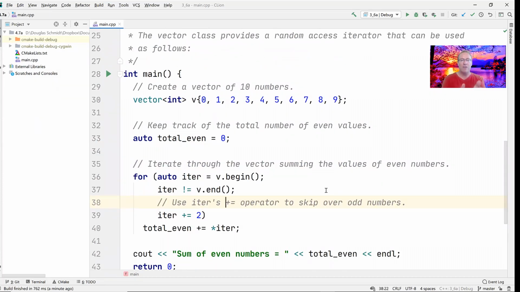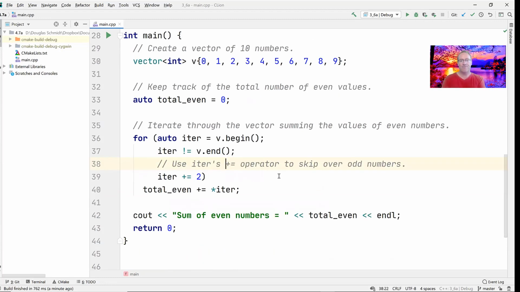So we're going to create a vector of 10 numbers, 0 through 9. Pretty straightforward. And then we're going to iterate through this vector, and we're going to skip over the odd numbers. Now this, of course, is taking advantage of the fact that I really know how my input is laid out. So it goes 0, 1, 2, 3, etc.